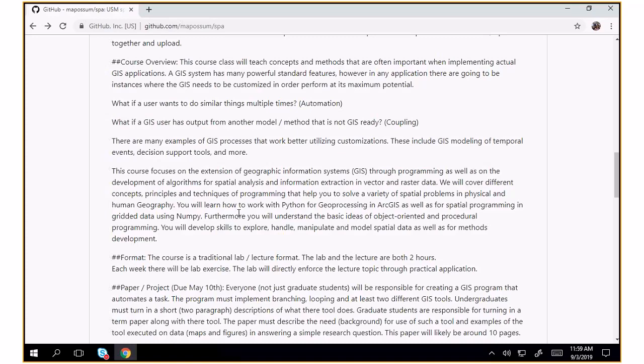So the 3 reasons why we want to do this, I'm trying to go over here: automation, customization, finding a new way to do something and implementing it in the GIS system. How do we tinker with the individual tools and also with the individual data? That's one thing. And then the one in the middle there is coupling.